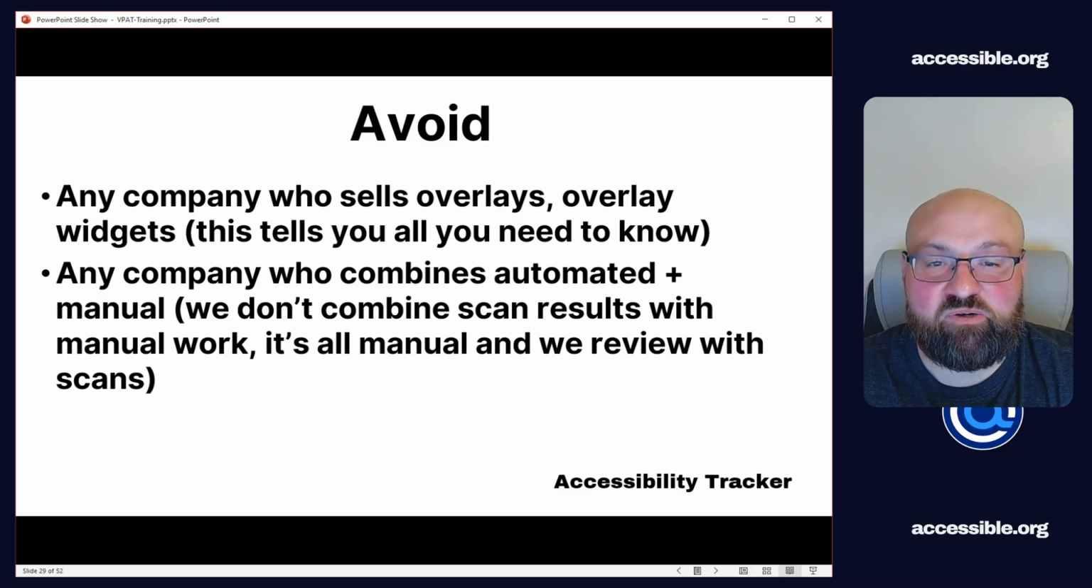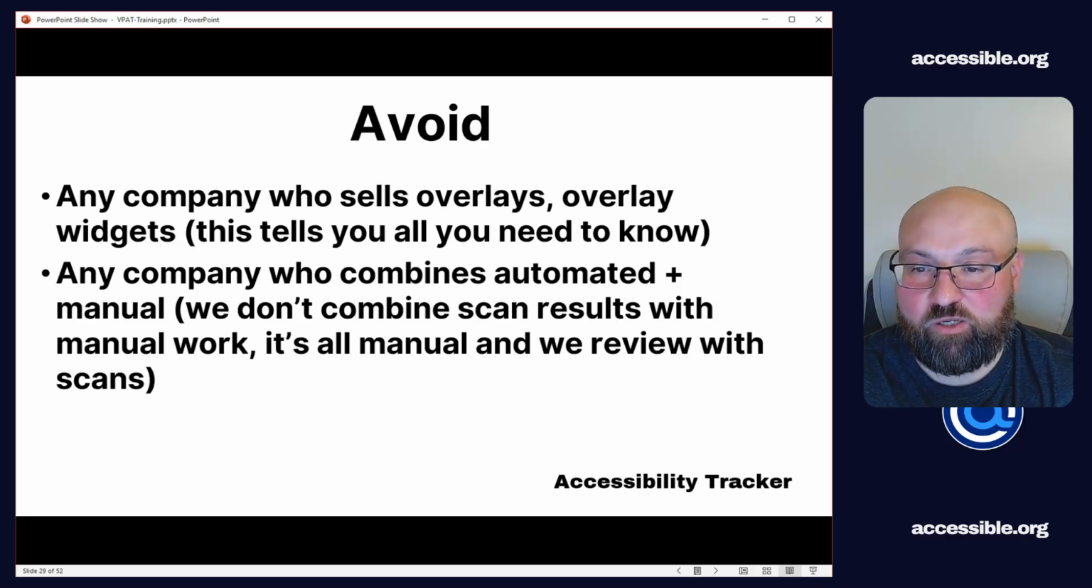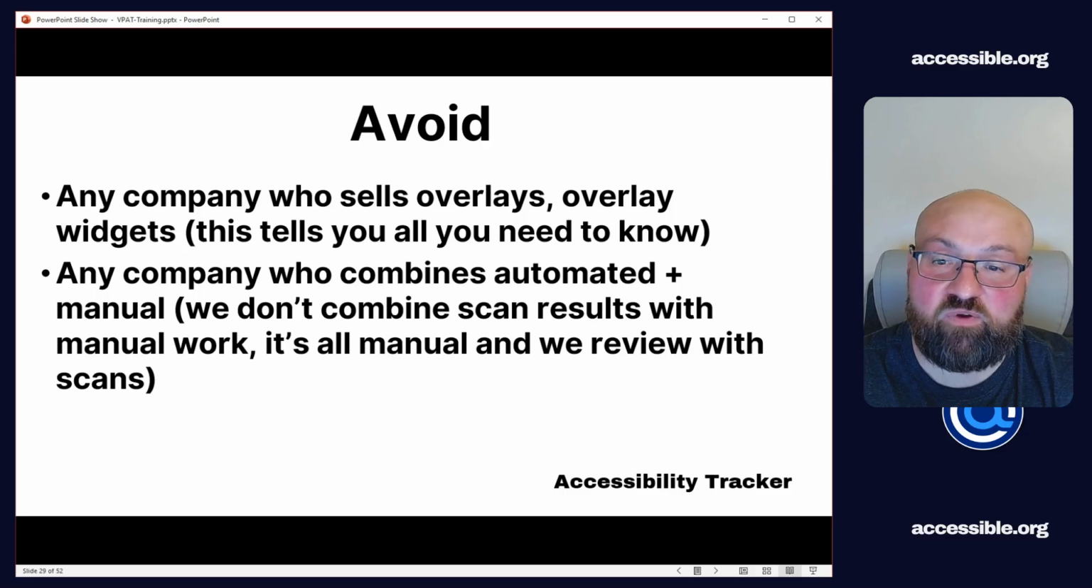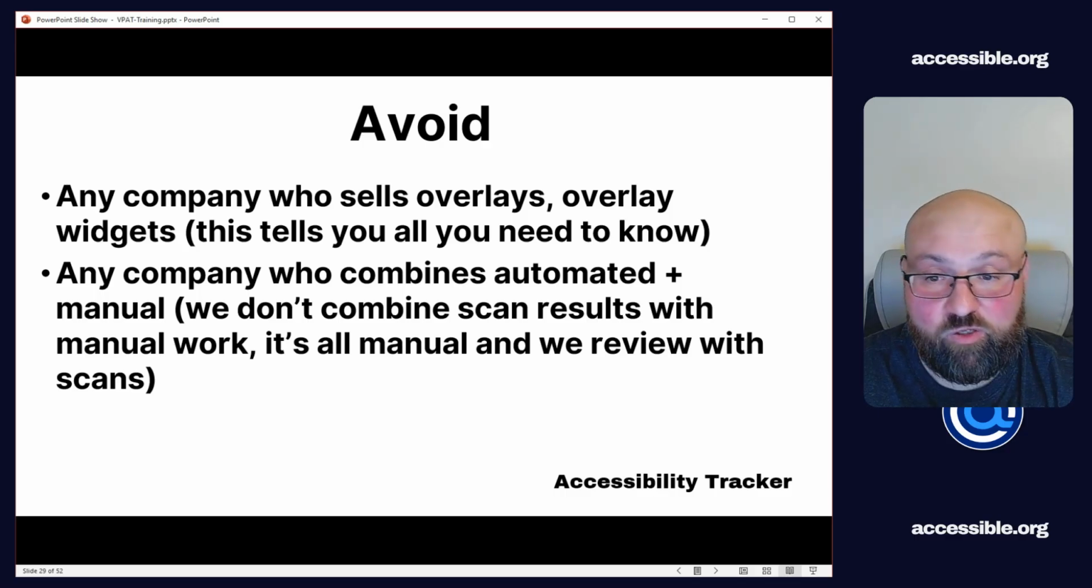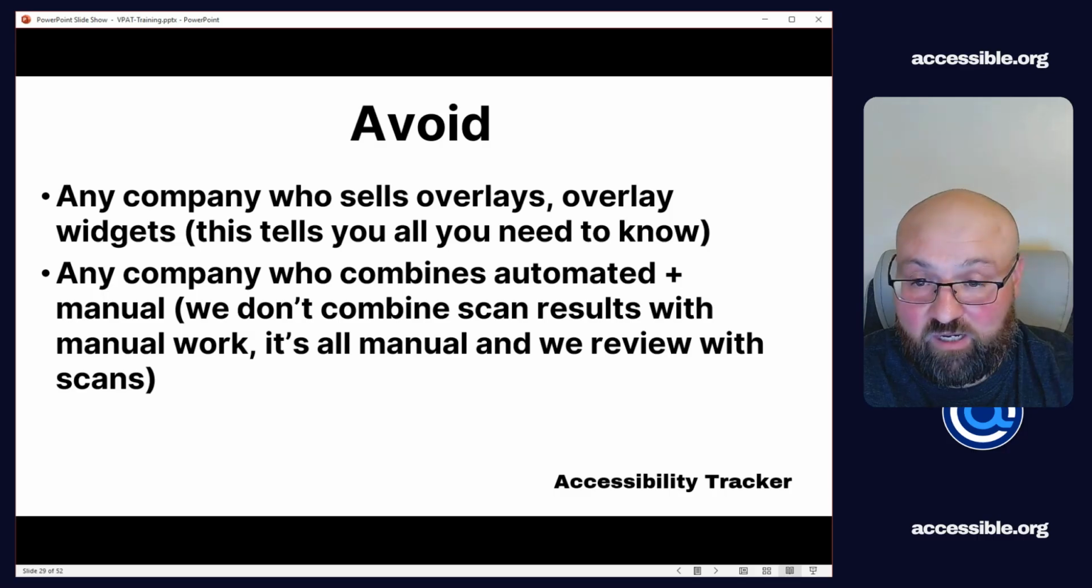You will want to avoid any accessibility company or anybody who is promoting an overlay or selling an overlay, any type of overlay widget. This tells you all you need to know. And if you aren't familiar with overlays and overlay widgets, go to overlayfactsheet.com. There you will find out why you should never use an overlay widget or an overlay. So if a company is selling these, you want to avoid them.